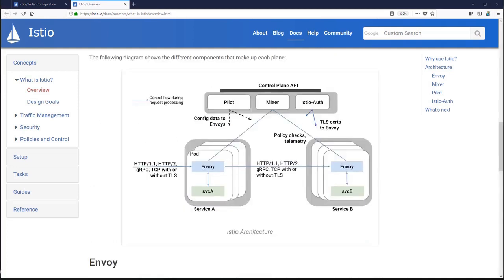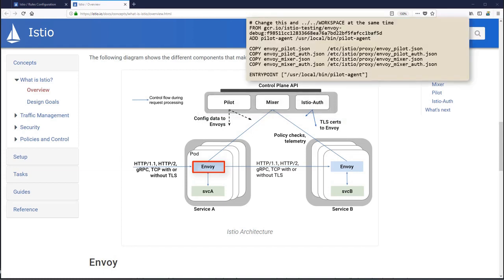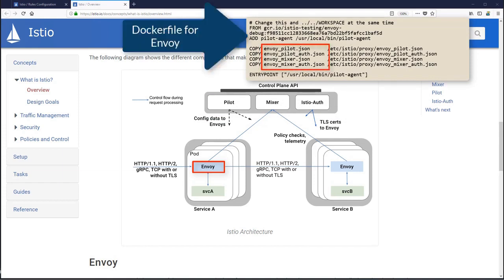So this is what Istio architecture looks like. The important thing to notice here is that in Service A, where we have our pods running our application, a sidecar container is running. That's the Envoy part you see here. Envoy is part of the control plane, and it has three components: a pilot, a mixer, and the authentication for Istio. If you look at the details of Envoy itself, you'll see the actual code that is used to add to the components of the container. You see the Dockerfile in front of you here. You see the copy commands for pilot, for the authentication, and for the mixer.